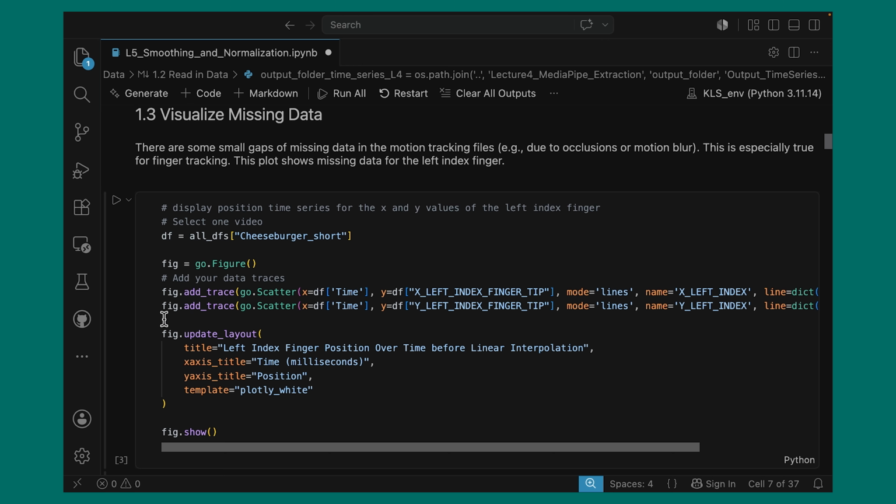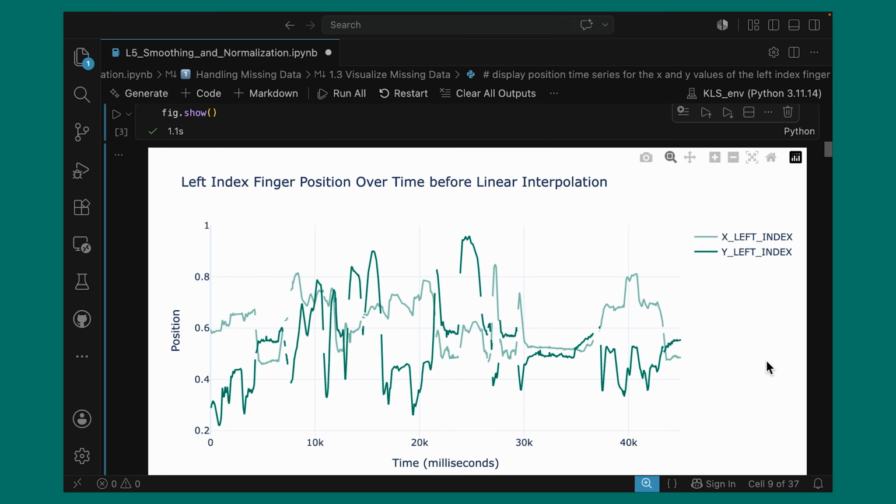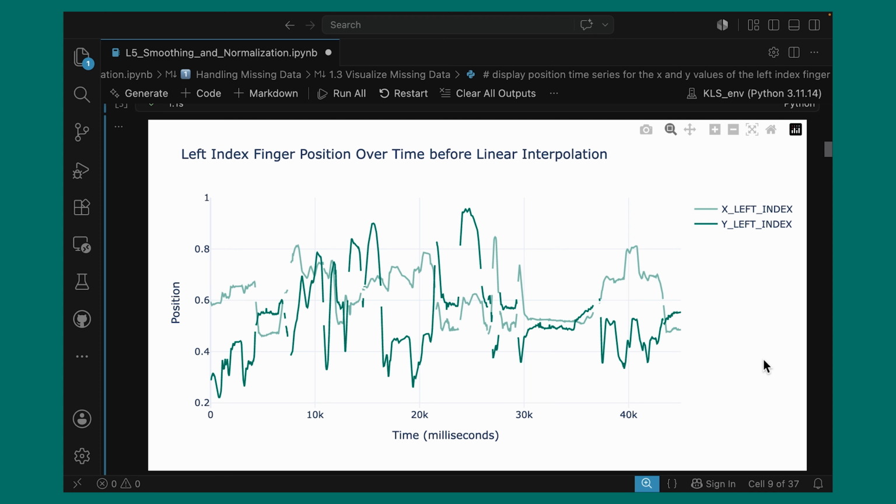Before cleaning the data, it's important to get a sense of how much missing data there is and what the missing data actually look like. In the next plot, we visualize the X and Y positions of the left index finger over time for one participant. Go ahead and run this cell. In the plot below, you'll notice that there are occasional gaps in the data.